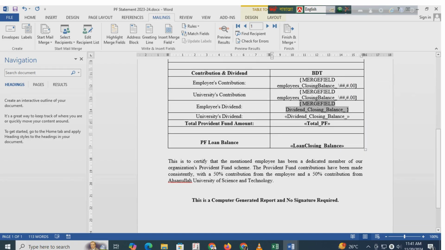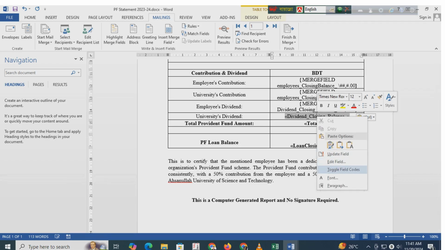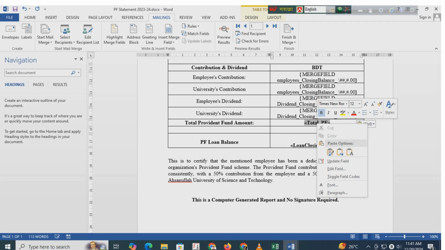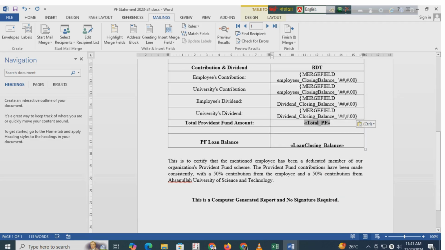Add a field code. Right-click on the merge field and select Toggle Field Codes. You'll see something like MERGEFIELD Amount. Modify the field code to format the number: MERGEFIELD Amount \# "#,##0".